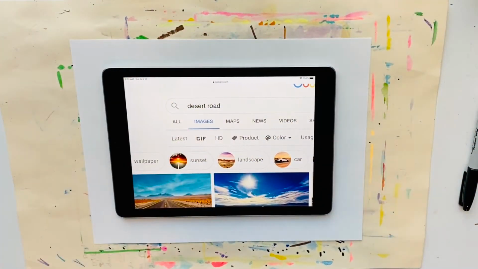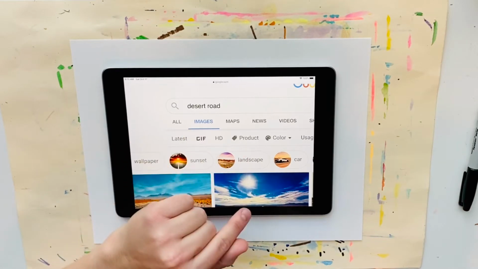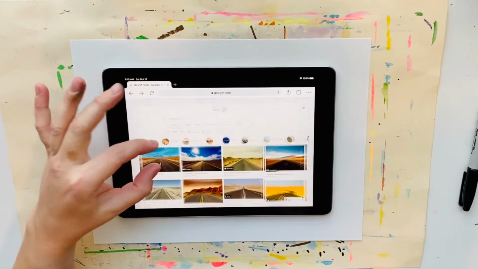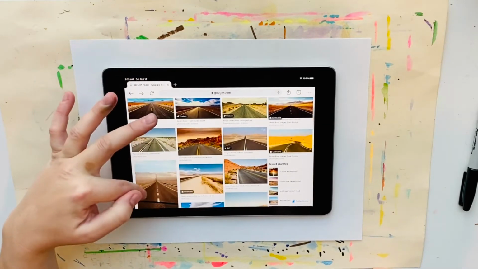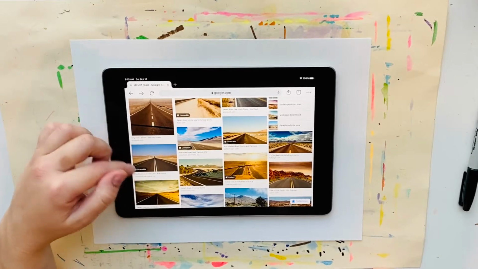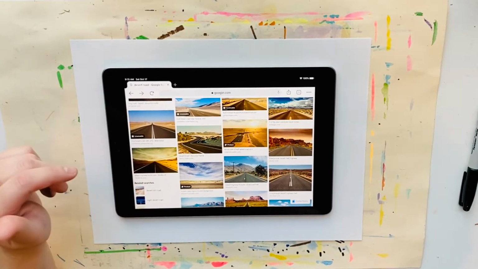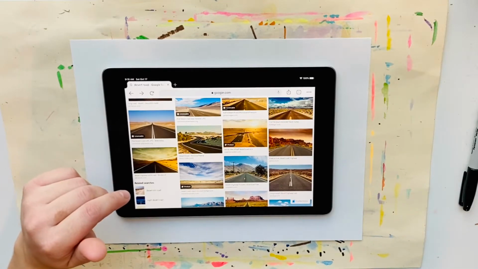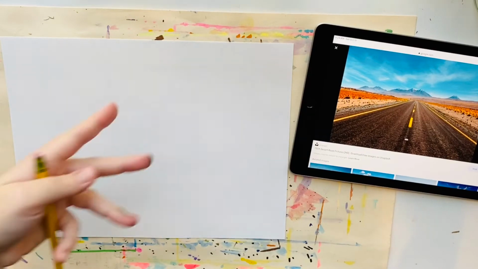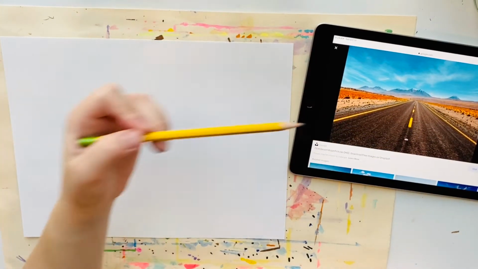Okay, so to start out, it might be a good idea for you to use your iPad and do a Google image search of a desert road. And then that will bring up a whole bunch of different photographs of real desert roads. So this will be a great way for you to get some ideas for different details that you could add into your desert road.